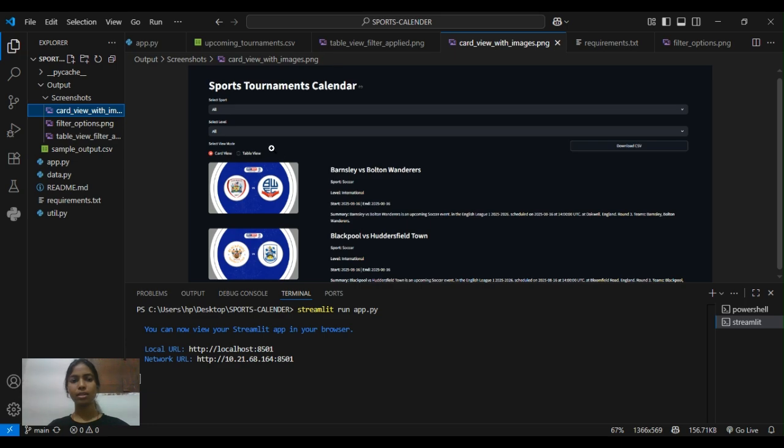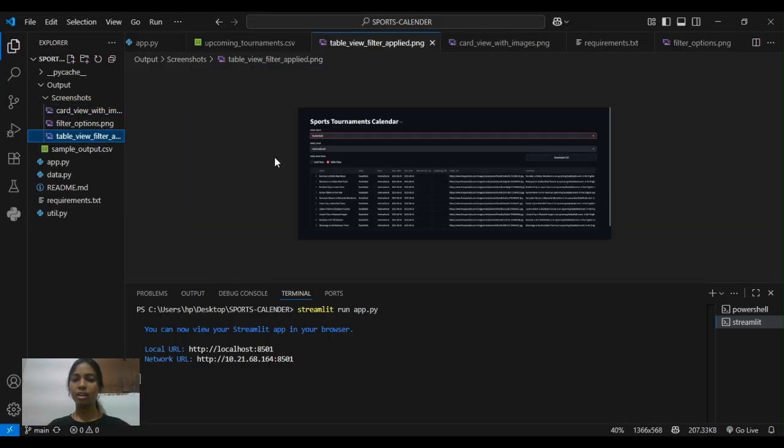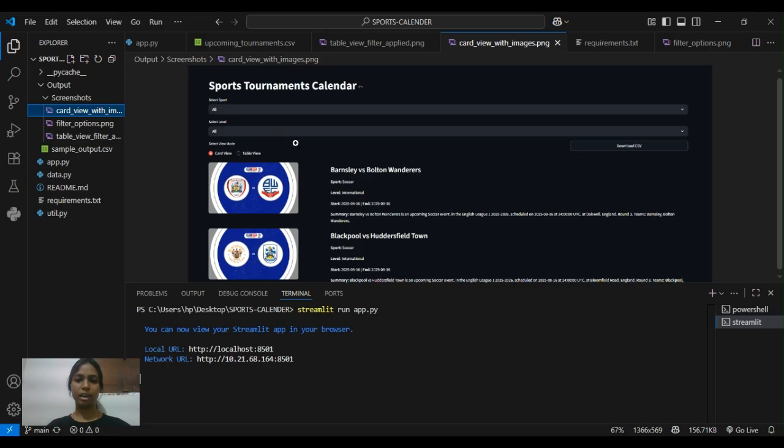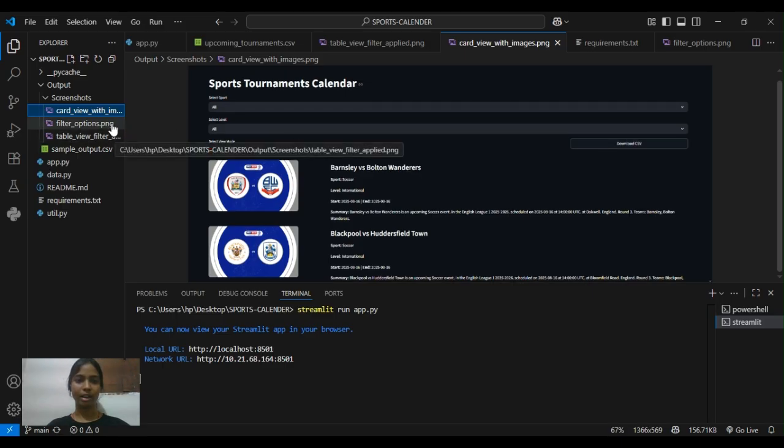So what is the difference between the card view and the table view? In the card view, the images are displayed right in front of the upcoming tournament, whereas in the table format view, you'll just get a table and the URL of the particular image. That's only the basic difference. The table one is much easier to see all the upcoming tournaments, and the card view is more eye friendly to watch. That's why I have included two view modes here.